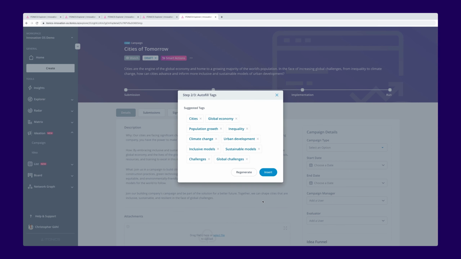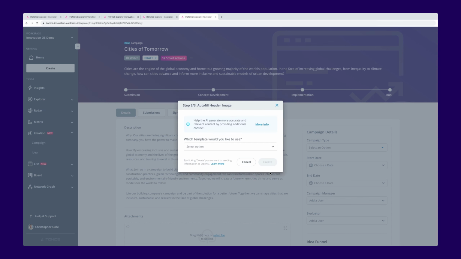And as soon as I've pressed continue and added the description, what will now also be done by this automatic wizard is it will suggest certain tags that can in turn again be used by users to find campaigns based on tags within the tool. And I as a user can decide which ones of those I want to keep. Challenges is a bit too generic. Urban development is all right. Perfect. Insert those tags.